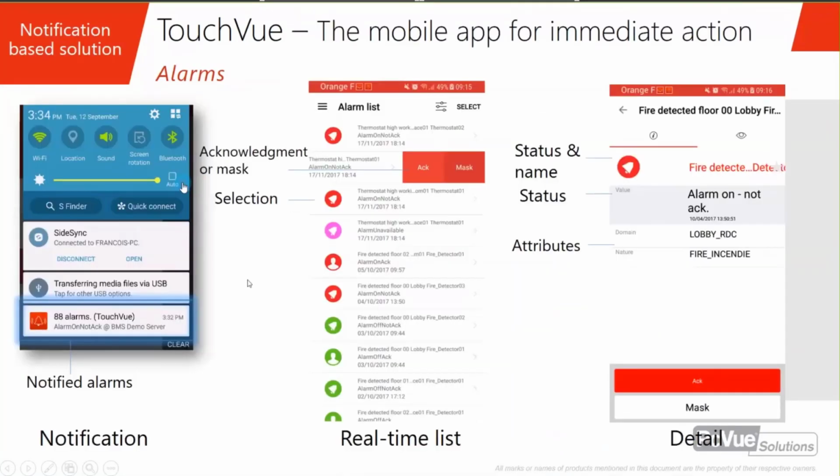Okay, so basically, how does that work? You have a notification on your smartphone, for example. You click on it, and then you access the real-time alarm list with different statuses of alarm: acknowledged alarm, alarm on, alarm off. And from this list, it's possible to acknowledge or mask an alarm directly from here. It's also possible to access the detailed view of an alarm and see what's going on. And once again, here, you can acknowledge or mask the alarm.